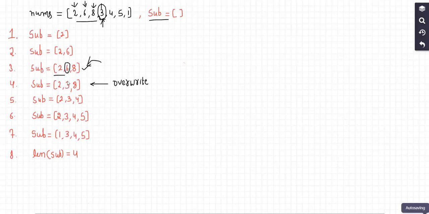So we overwrite 6 with 3, so the subsequence becomes 2, 3, 8. Then we move to the next integer, that is 4, and we see that 4 is again less than 8, so we find in this subsequence the first integer which is just greater than 4, and that integer is 8, so we insert 4 in this place.